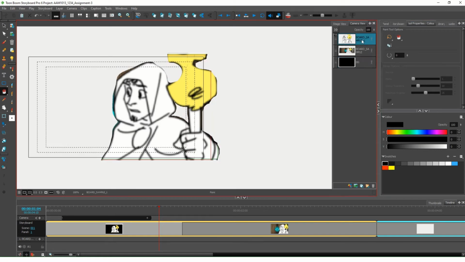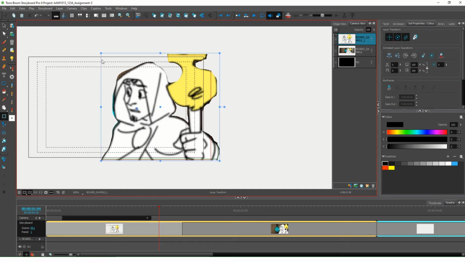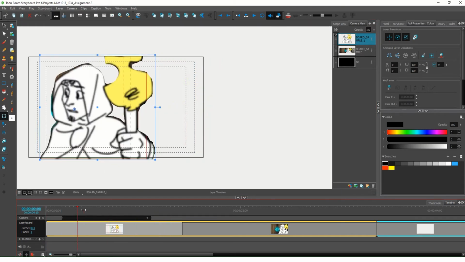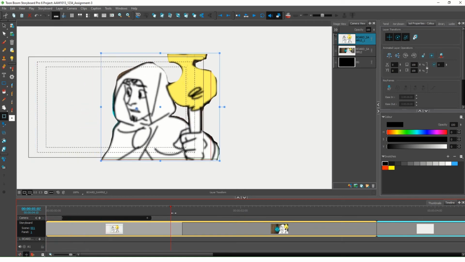So now I want to animate this character moving around. This is where the transformation tool comes in, layer transform. The moment you select it, you can see that it's got a blue bounding box around it. You can drag anywhere. This is the camera moving, it's not the character. So I'm just going to do this part here. He's going to shift to the side.